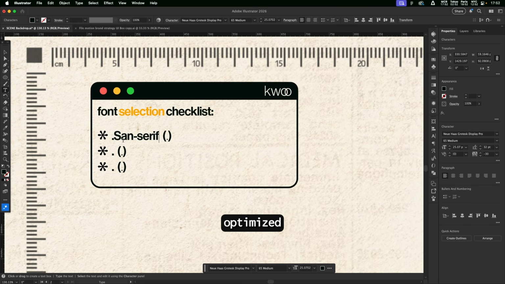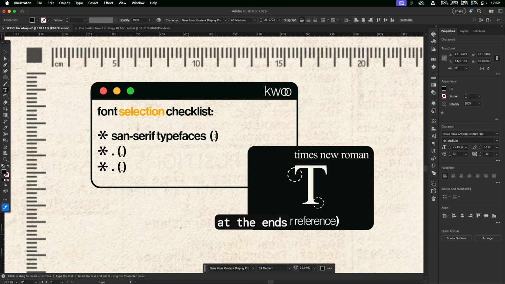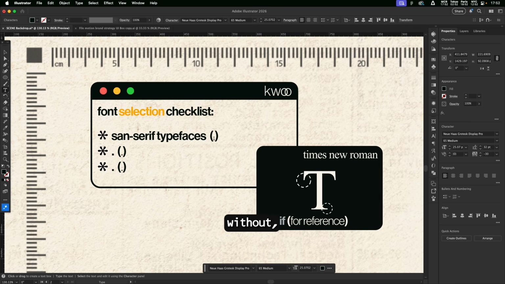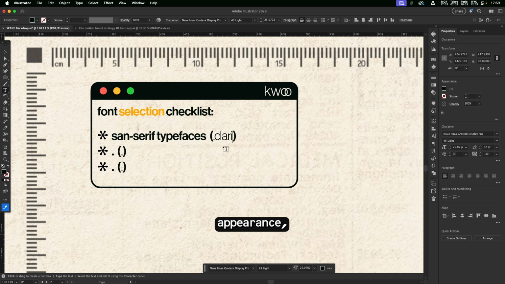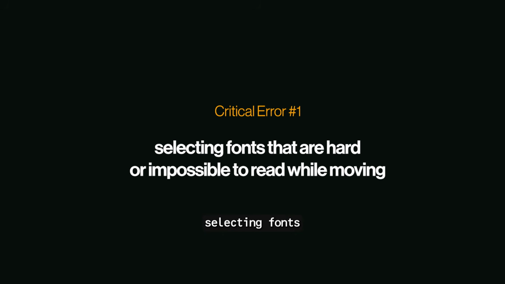When looking for fonts optimized for motion, save yourself a huge amount of time by narrowing your search to sans serif fonts. Sans serif fonts are typefaces without the small decorative strokes, called serifs, at the ends of letters. Sans derives from the French language, meaning without, and is known for its simplicity, clarity, and modern appearance, which makes it great for digital screens, branding, and motion design. This will help us avoid critical error number 1: selecting fonts that are hard or impossible to read while moving.